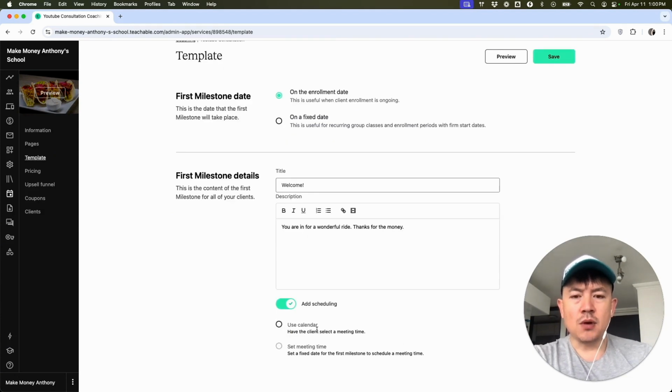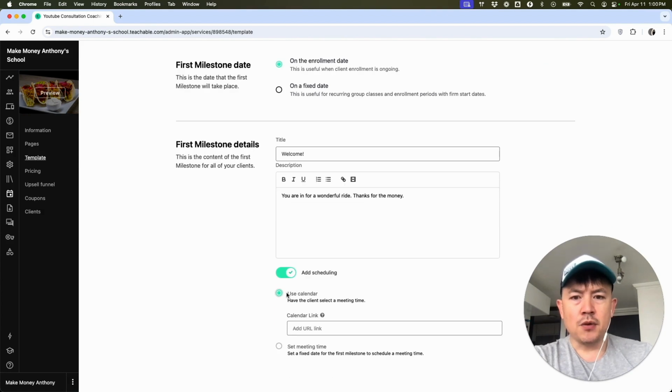Okay, so next you're going to see these two options. If you're going to add a Calendly link, you're going to choose this one, use calendar. If you are going to have your coaching at a specific date or time that they don't have any control over, you're going to use this one. But today we're going to add a Calendly link. So let me grab a Calendly link now.